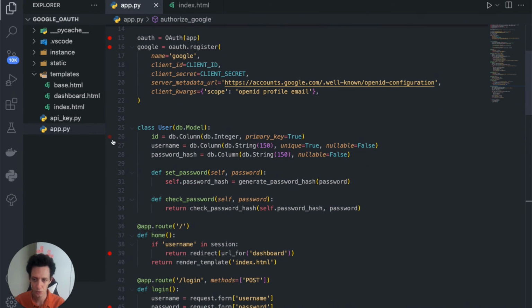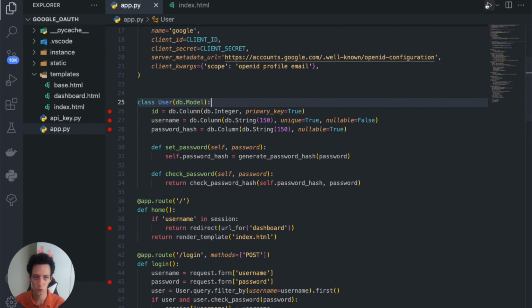Our model has our ID, username. Let's change this. My password hash, I said nullable is false, which means for user authentication, if a user creates a new account, they must have a password. But if they log in with Google, I'm actually going to say true, because Google is the authentication route for that. Okay, let's give this one more run.